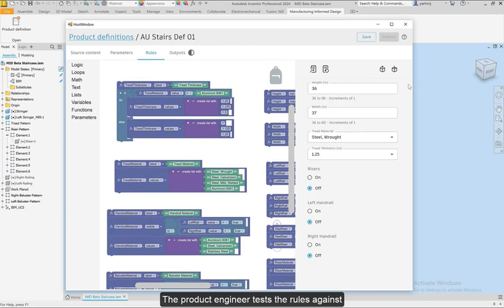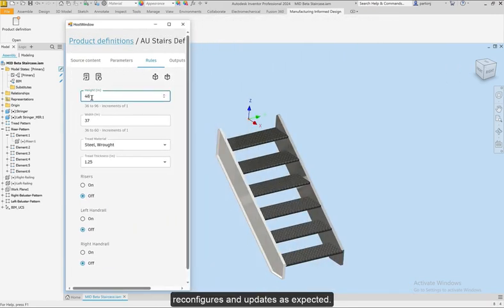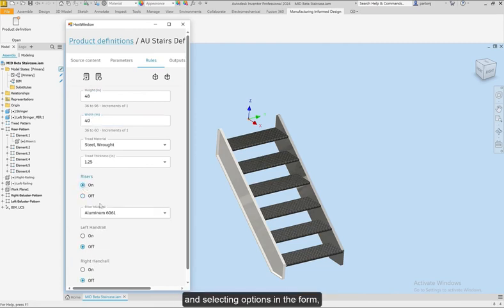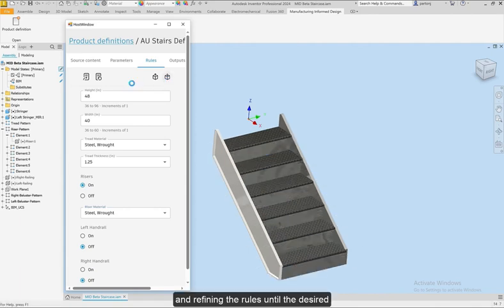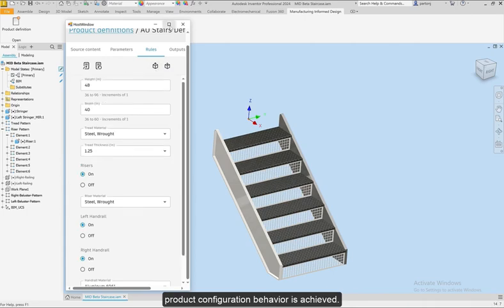The product engineer tests the rules against the model to ensure that the staircase reconfigures and updates as expected. This involves entering values and selecting options in the form, passing these values to the model, and refining the rules until the desired product configuration behavior is achieved.